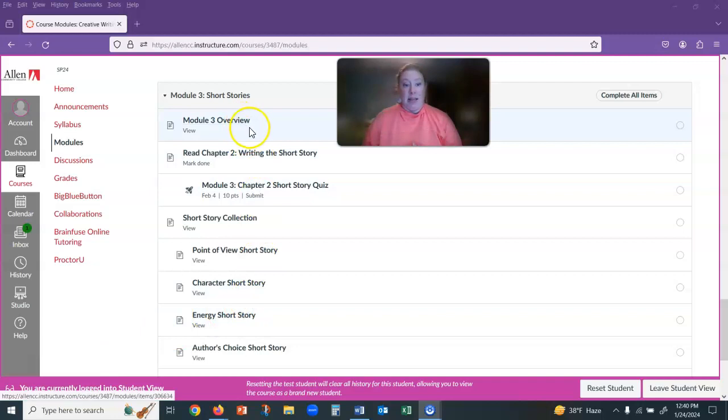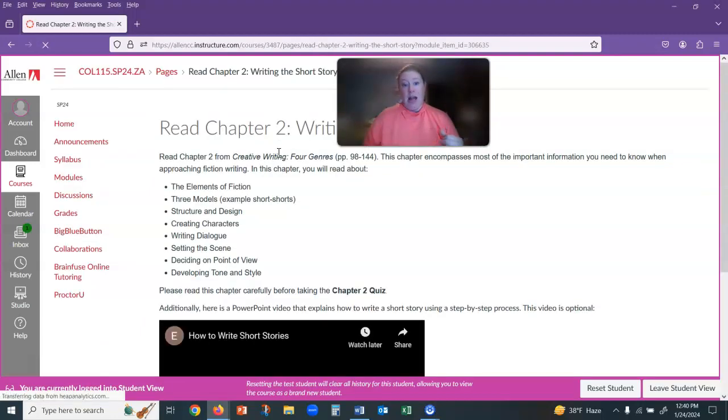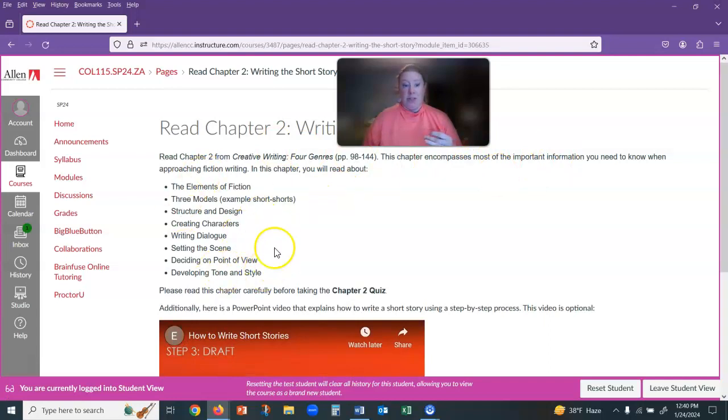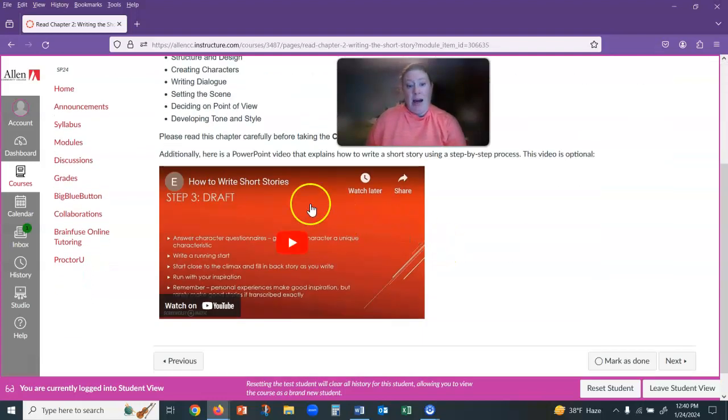So you can see that our reading is the writing the short story chapter, and we've got quite a few sections of this chapter to help you out. So definitely go over it before you take the quiz, but concentrate on the areas where you know you're probably going to struggle. Some people have issues creating characters, and others know that dialogue is something they'll have a problem with. And then I also have a video here that can help you out.